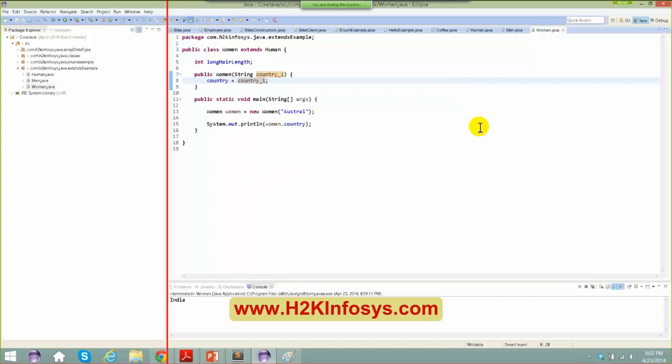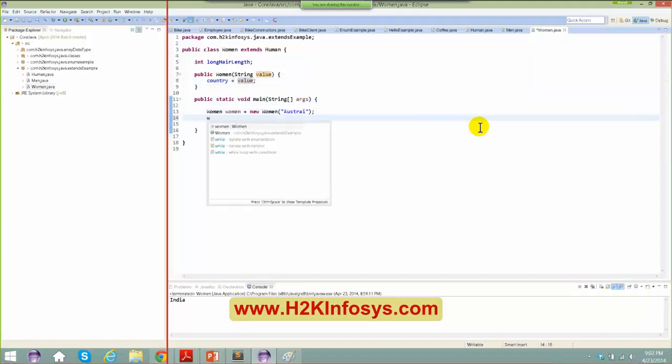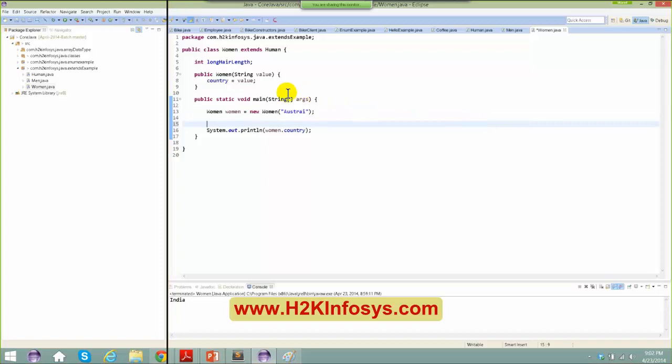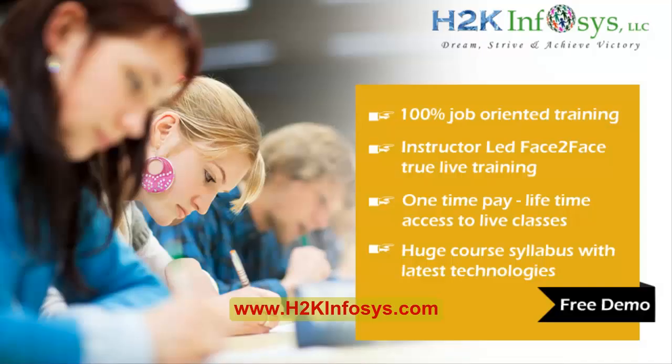Now what happens here, when you say country, I can even give something like value. Even I can say value also. Now just see this closely. You have given the name of the string as value. When I say woman WO equals new of WOM, I get an auto suggestion saying put a value here.